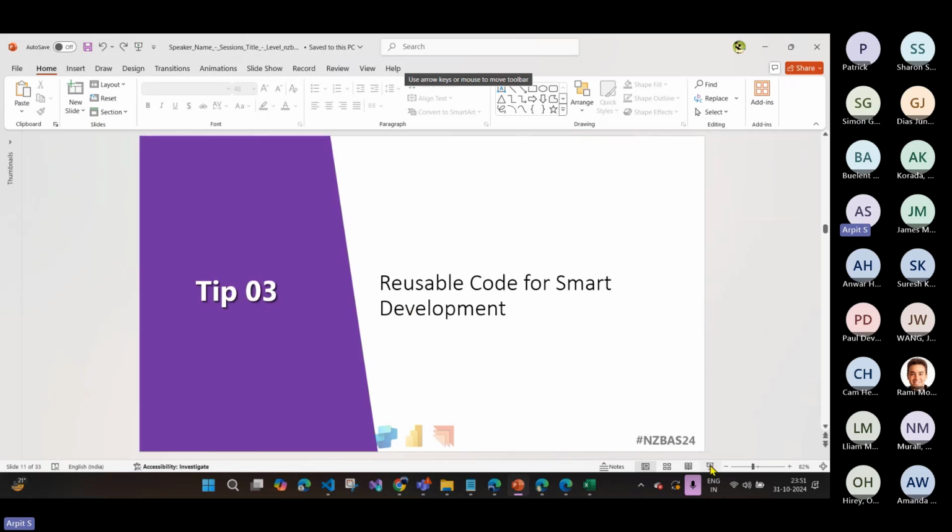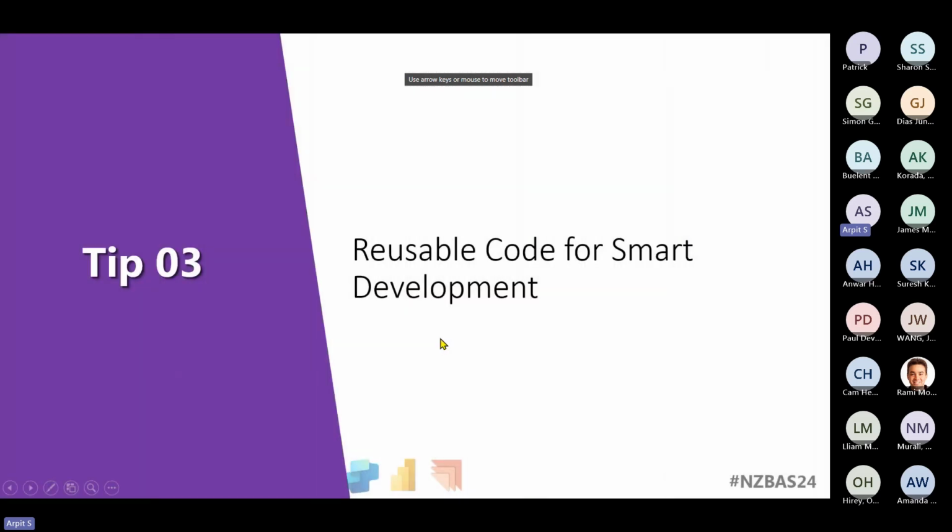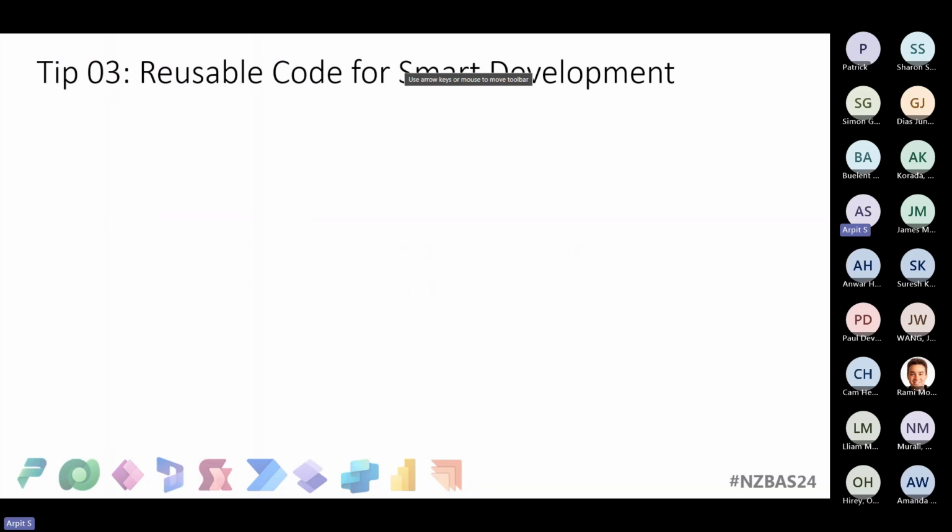Now, the third tip is how to write reusable code for smart development. There are many business scenarios where you have to write the same line of code or the same logic on multiple pages. That is not a good practice. In that case, you can create a reusable component, a reusable code, and refer to it in multiple pages.